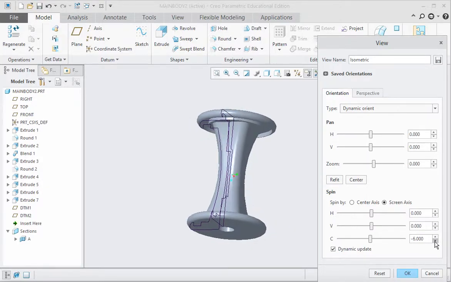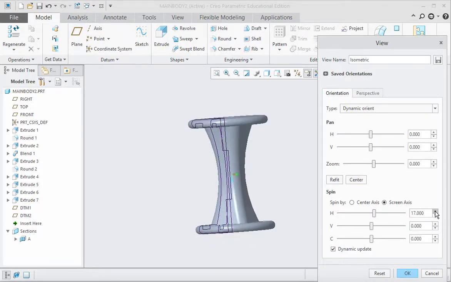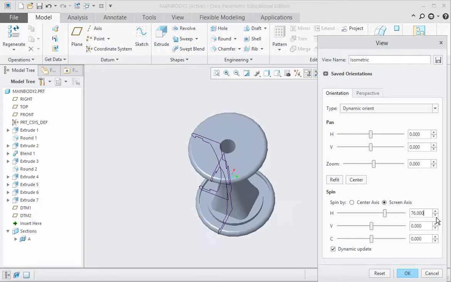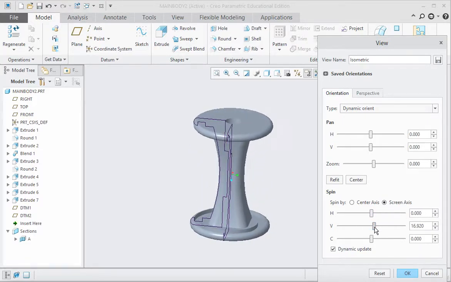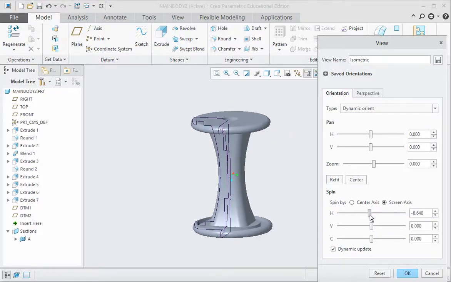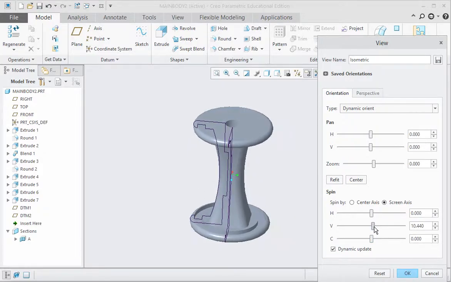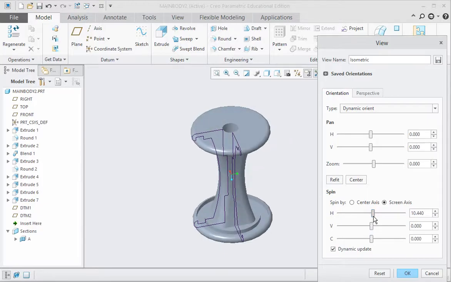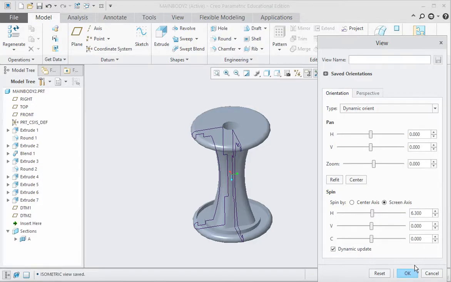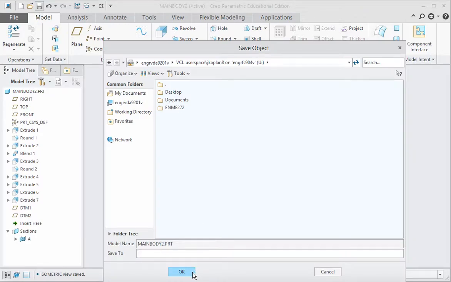No, that's too far. Alright, there we go. That looks good. So we're going to hit save, OK. So now this part's all done. So we can hit save. We'll save it right here, I guess.